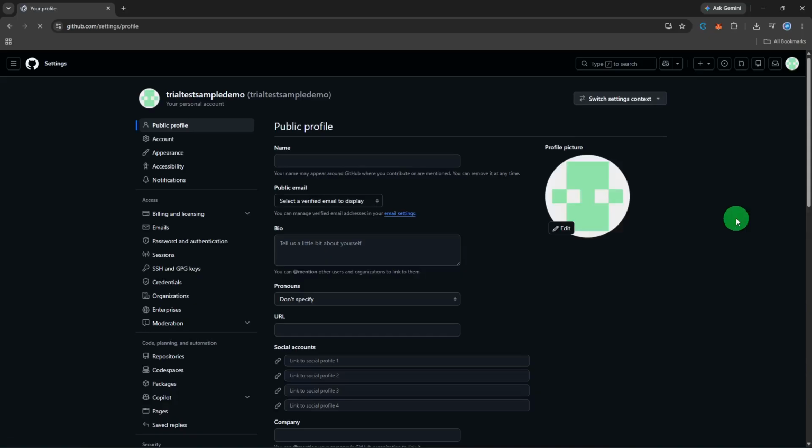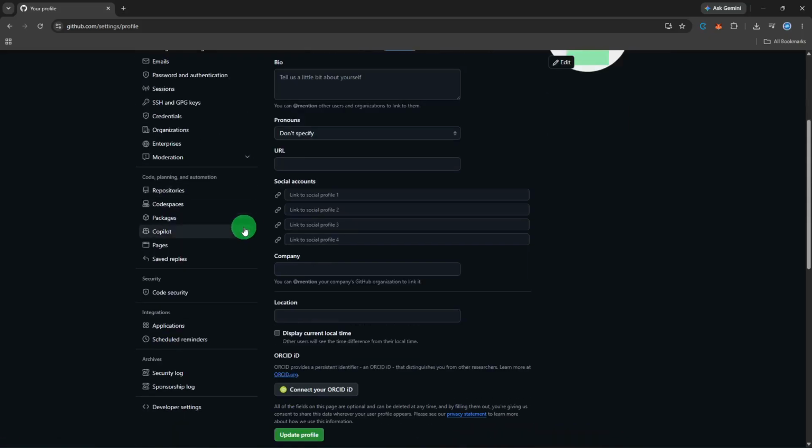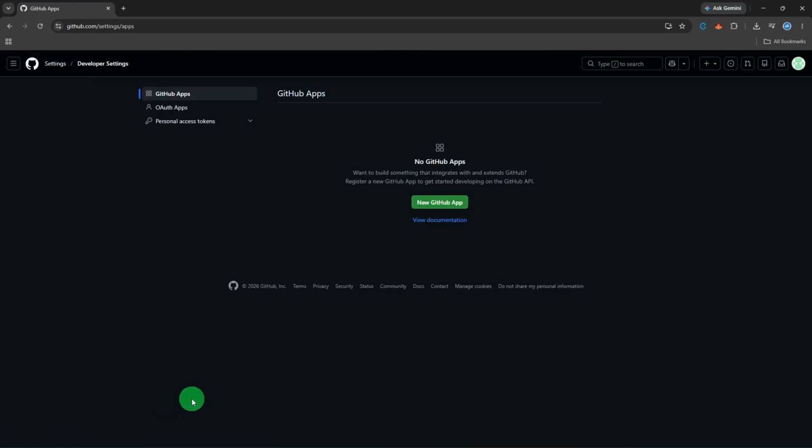On the left sidebar, scroll all the way down past Appearance, past Notifications, until you see Developer Settings. Click that. This next screen has all the token and app options. Under Personal Access Tokens, you'll see two choices, Fine-Grained Tokens and Tokens Classic.